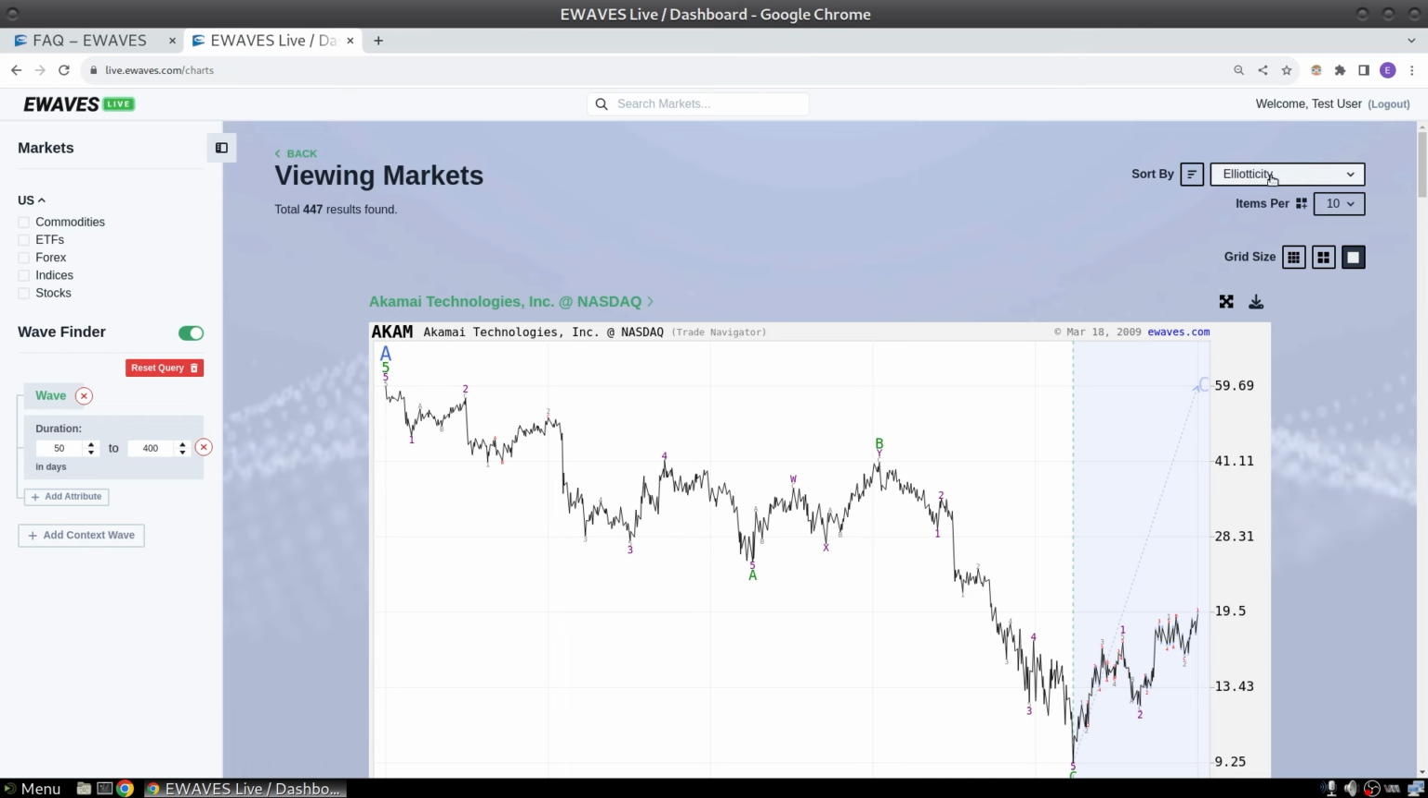Let's go ahead and choose a different value here in the sort by area. Now, one of the wave attributes that I like sorting by is the linearity. This refers to how line-like a wave is in its movement. So, for example, impulse waves would be expected to have a high linearity, whereas triangles would be expected to have a low linearity, because they tend to follow more of a two-dimensional path in their evolution. Let's select linearity and see what we get.